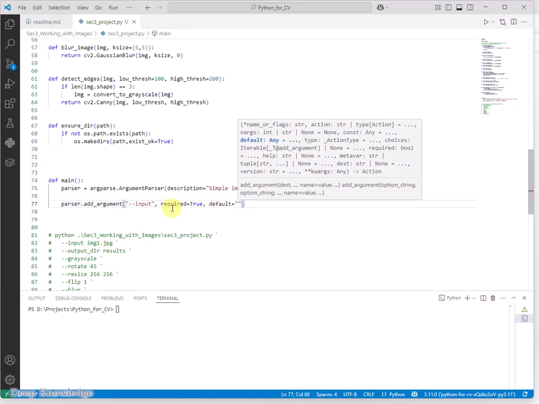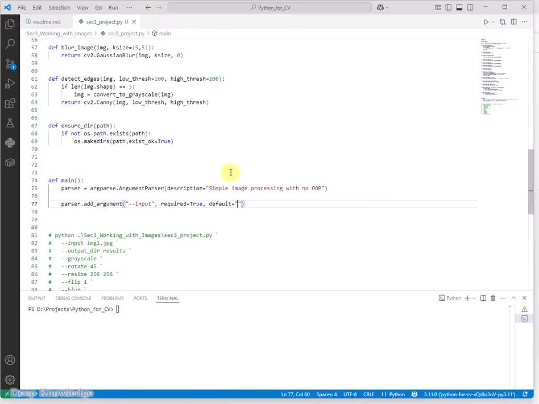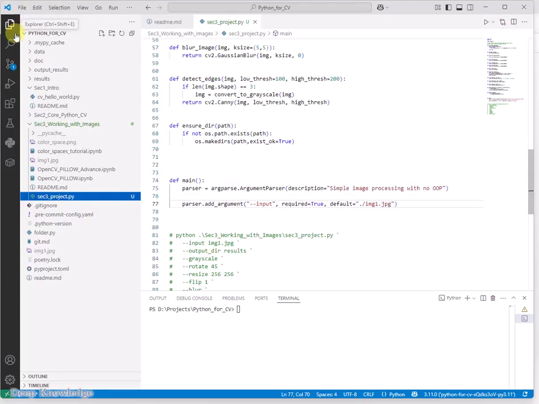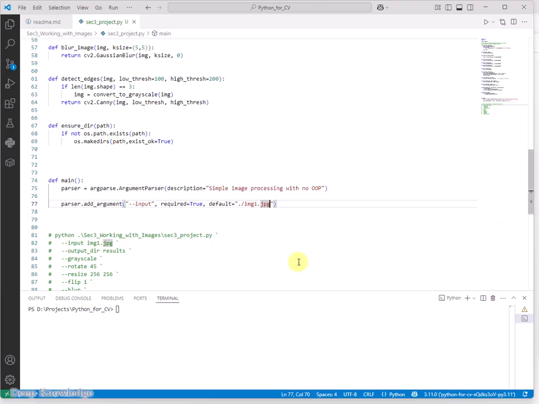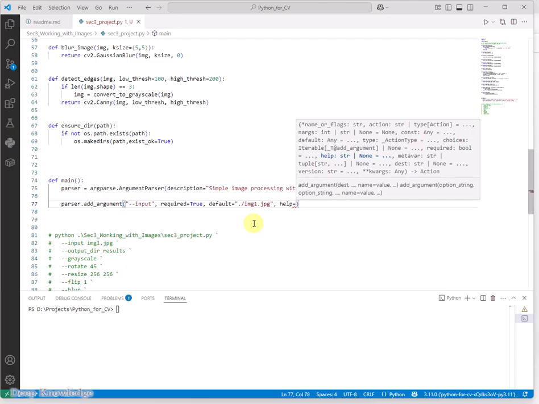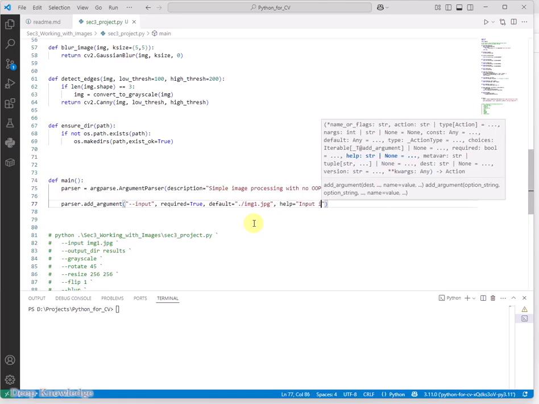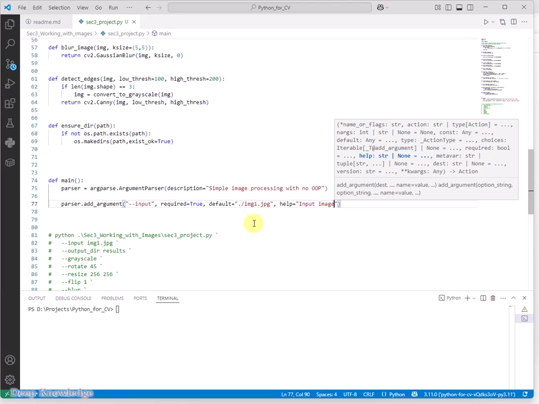Default is, because I have the images here, I have image1 here, so I can just use the default one: image1.jpg, I think jpg or png. Okay, and here you can also add a helper text. So for instance, help, and this is for instance import image. So you can do it like this.